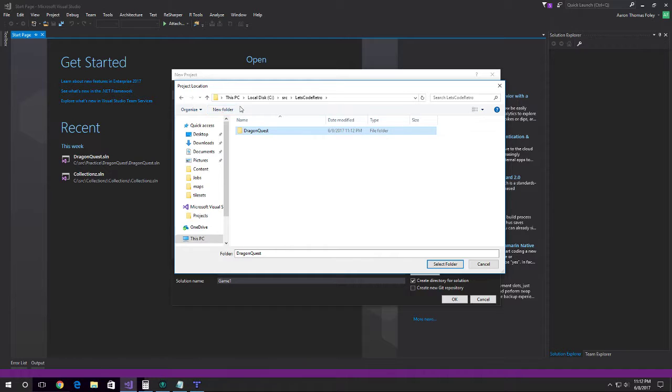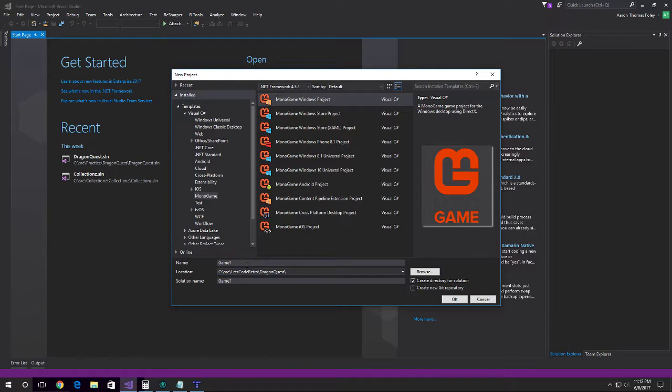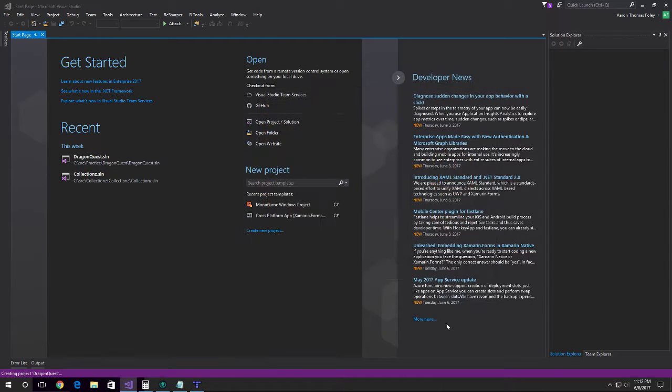If I say Dragon Warrior, it's because I was raised on Dragon Warrior as a kid, so I interchangeably use Dragon Quest and Dragon Warrior. So let's name this Dragon Quest and let it set up.